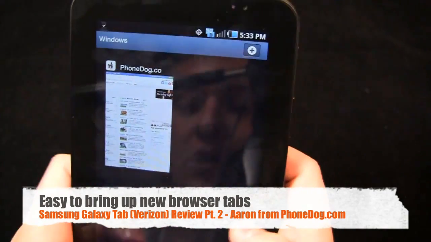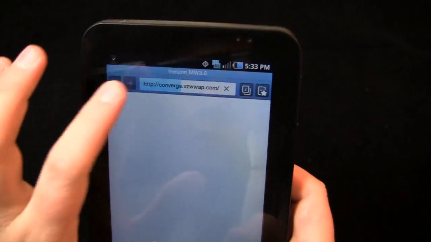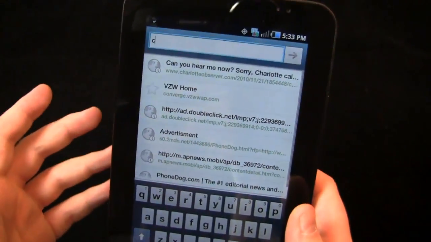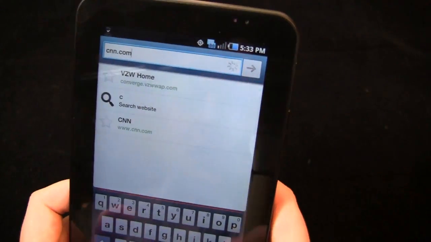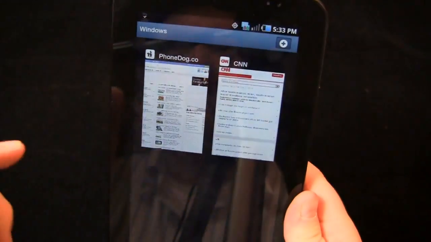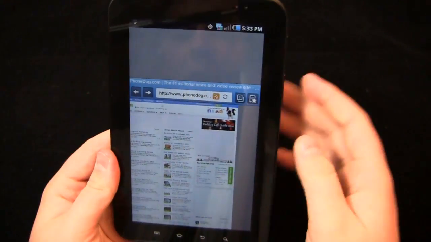So let's say we want to go to CNN. We'll bring up CNN. See, it's lagging a little bit right now, as you can see. CNN.com. And while that's loading, let's go back to PhoneDog. So as you can see, very simple, and easy to use.